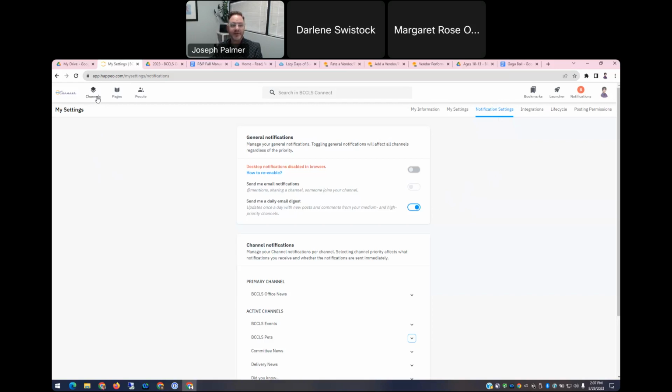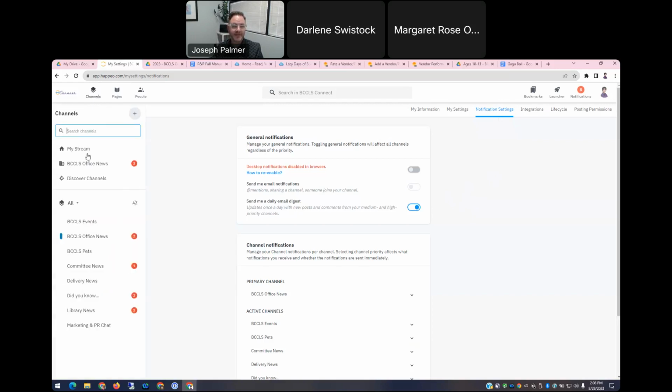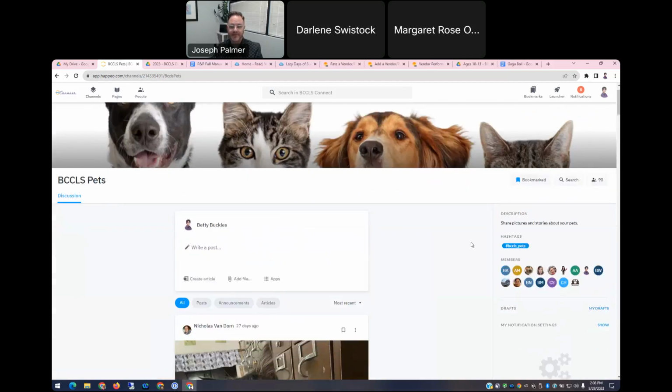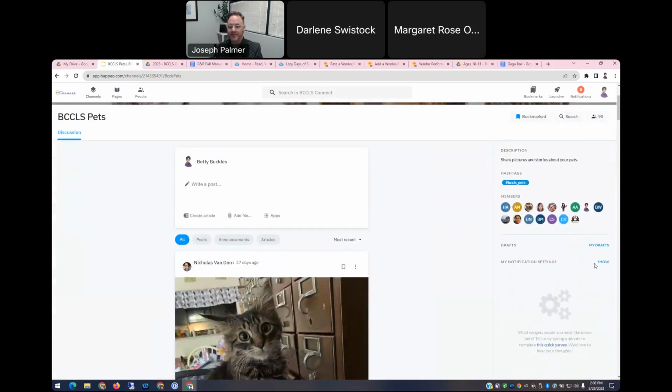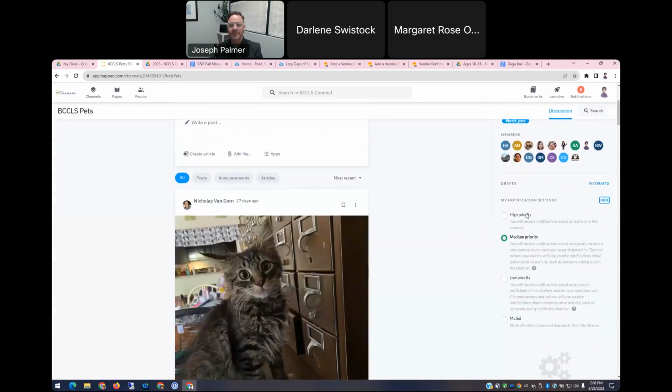One other place you're going to find these settings is within each channel. So if I go over to Buckles Pets again, I scroll down, and at the bottom right, you'll see my notification settings. Click on Show, and this is where you're going to set that priority. This isn't going to change how the system contacts you. It's going to change the priority for that specific channel. So there's a couple of different places that you can find that.